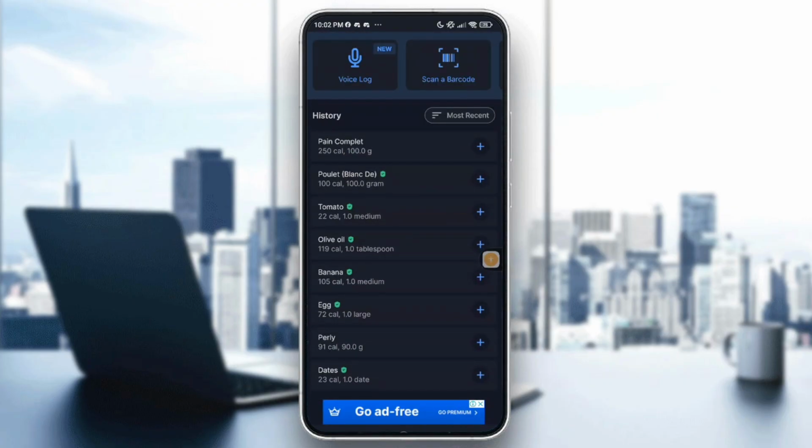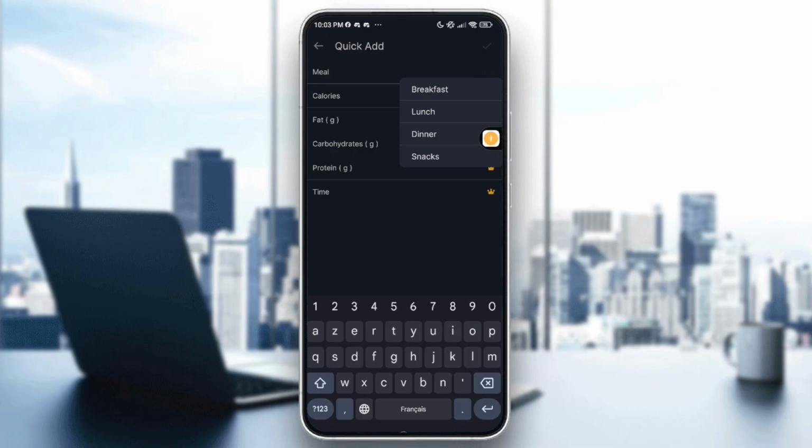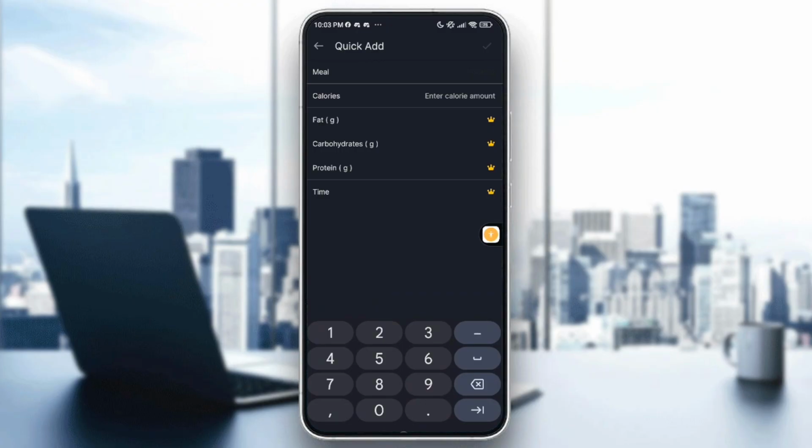So what I'm going to do is go to the top of my screen and scroll right until I can see quick add. I will just tap on it. And right here you can add your quick meal. Alright, so I say that I want to add it to the breakfast. I will choose breakfast and enter the calories amount.